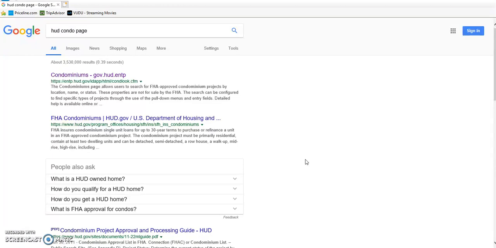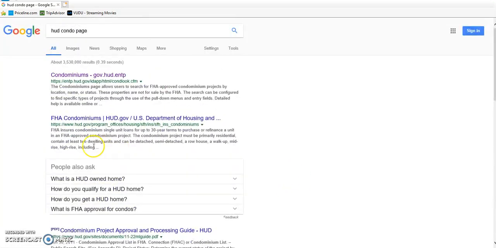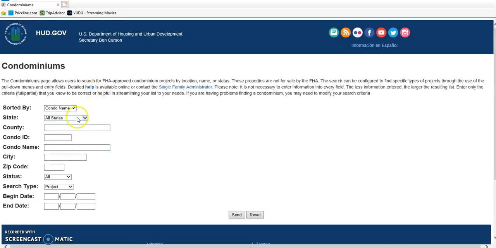And if you have a condo, then to get a reverse mortgage, the condo has to be eligible for FHA insurance. So how do you figure that out? You go on Google, and I conveniently already typed in HUD condo page up here. You see all this stuff. So if you just go to the first thing, condominiums.gov.hud.entp, you can find it at the other place, the FHA condos HUD.gov also. We'll do the first one because it's easiest.